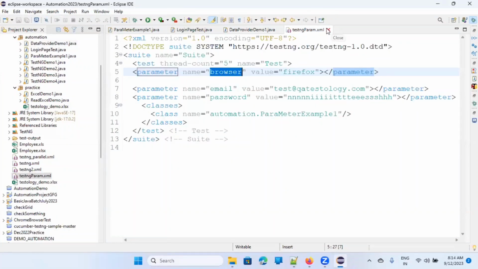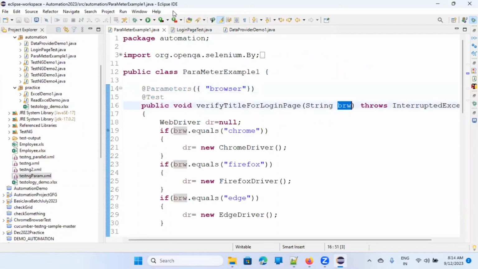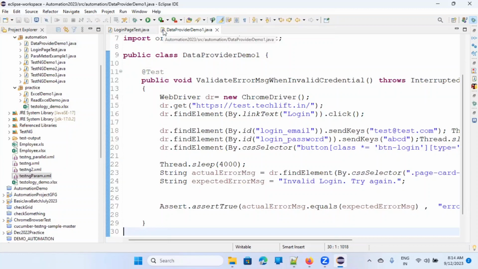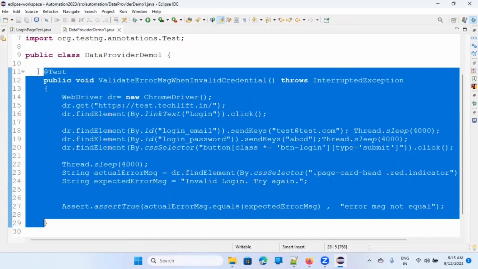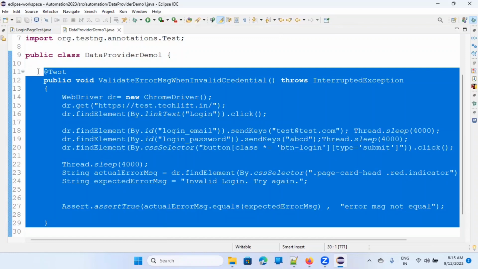Let's assume I don't want to pass the data from the XML. I want to get it maybe in the test class itself or some other way. So let's understand that part now. This test@test.com value, and this password which I have hard coded here, I want this data to come to the test case even before starting the test case.